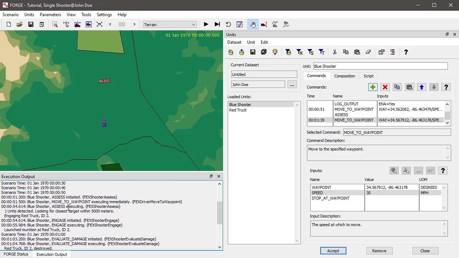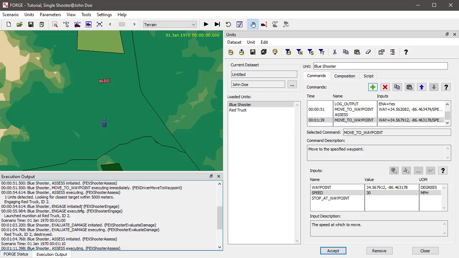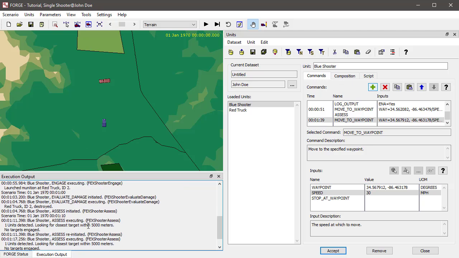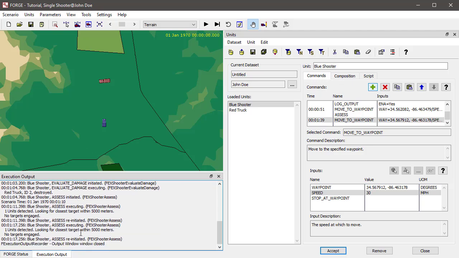So I can go here and look. The assess command gets initiated. And then we do the next move to waypoint command. Then it gets executed. And it's executing, looks like about a little bit more than 4 seconds after. And we do the normal engagement, evaluate damage, and then we initiate assess. And then it goes into its loop, just looking for more targets.